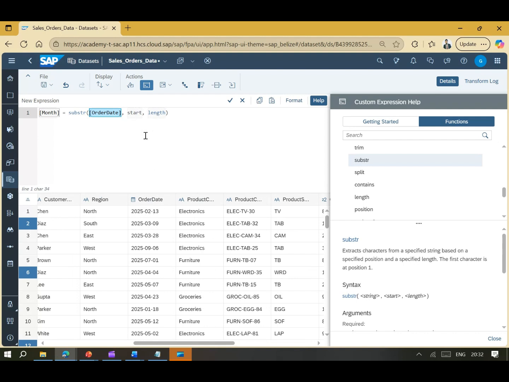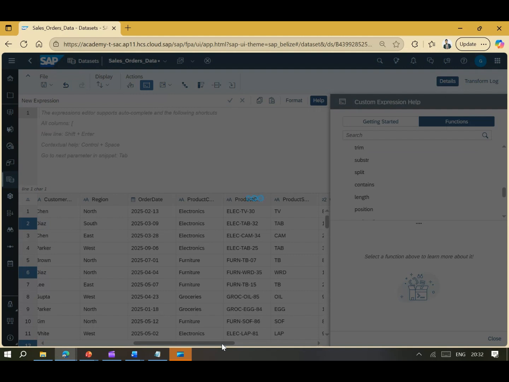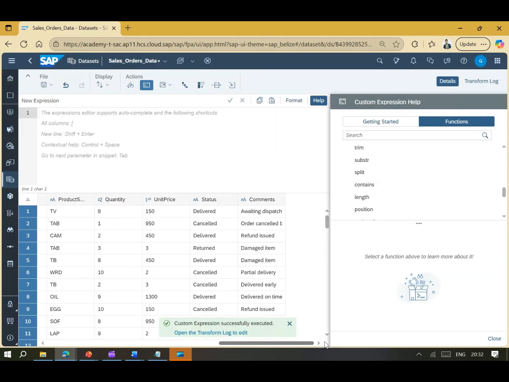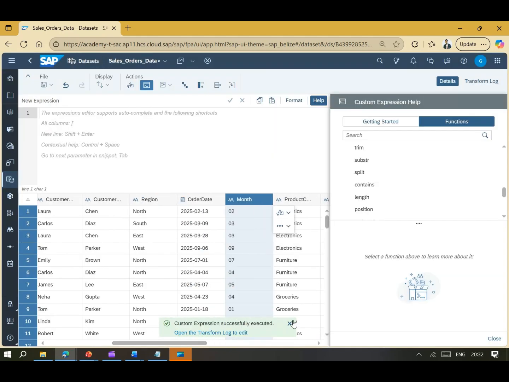Okay, so it is starting from which position? It is starting from 4, 5, then start position will be 6, and length will be, for example, 2. We'll try to see whether it's working or not. So we'll apply this. So it is successful. We'll see where it got added. Here you can see, the month is derived from the respective date.